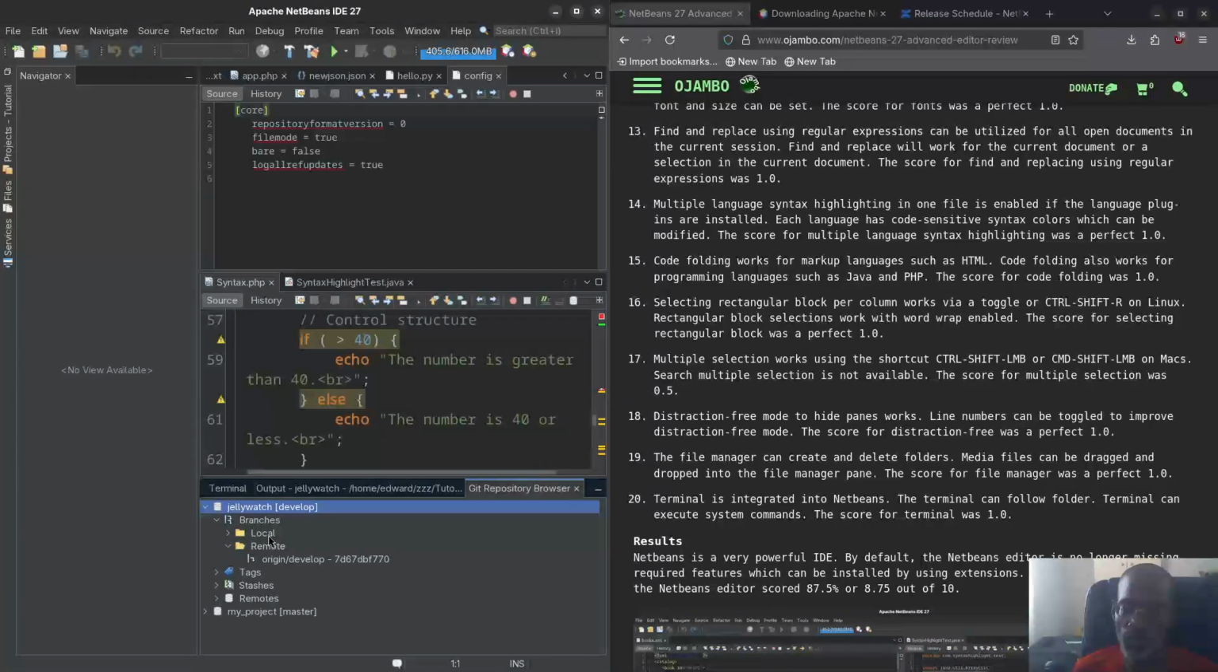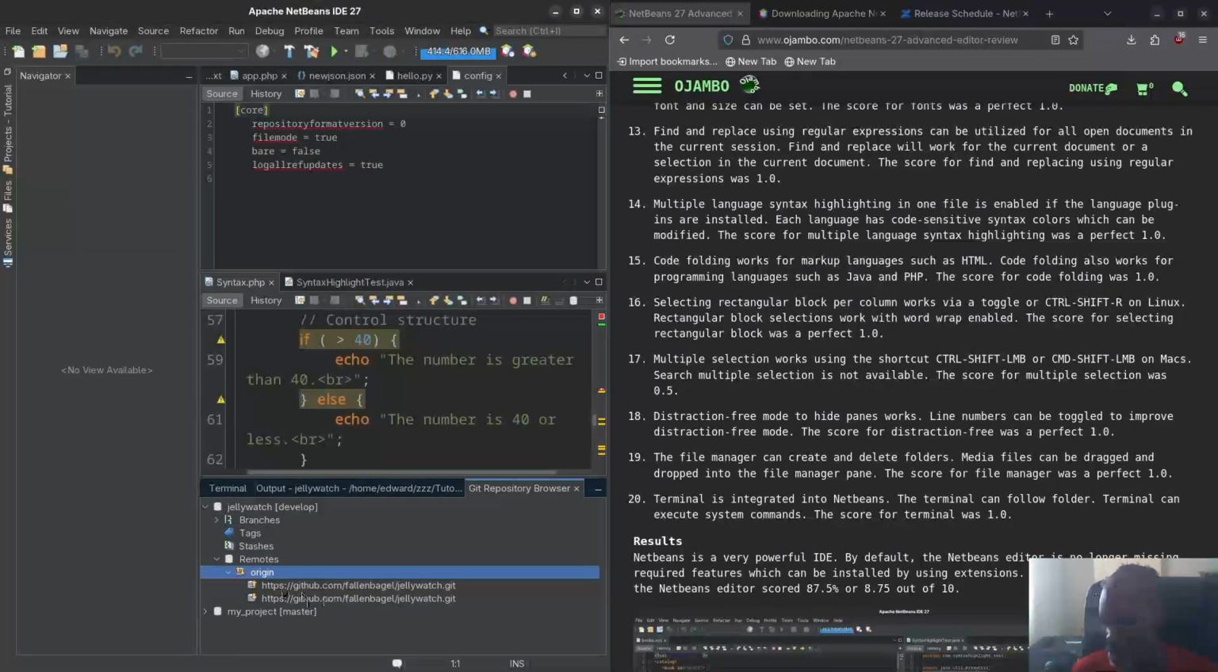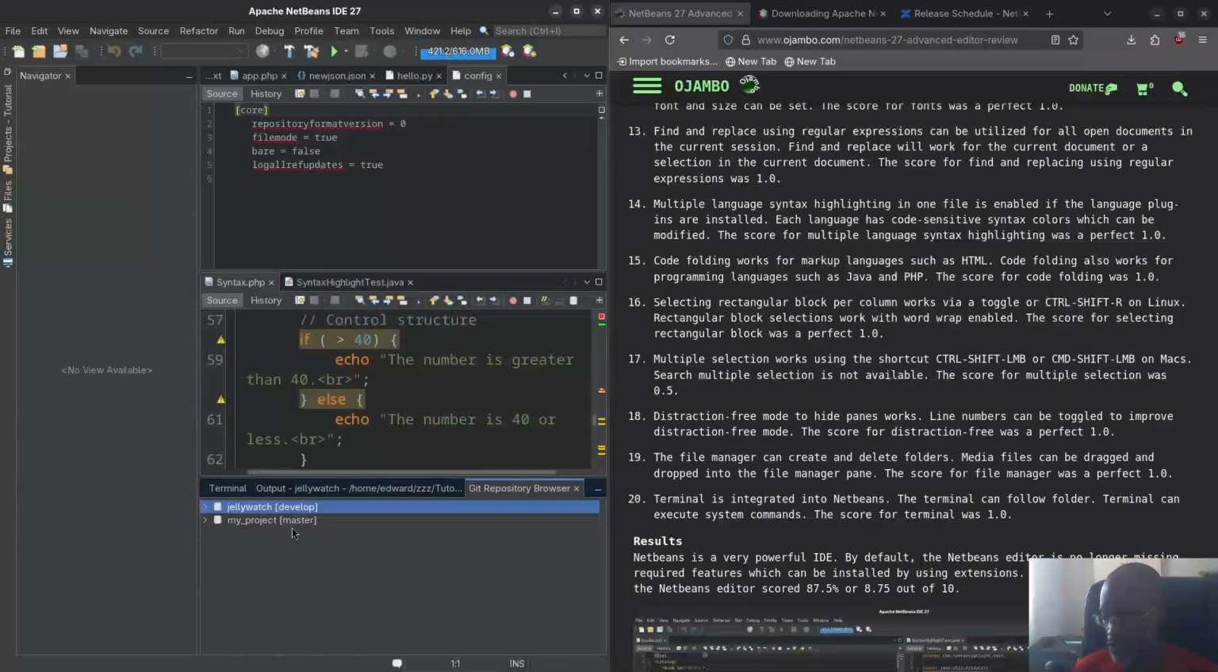Oh, I know. I think because I also did the depth of one, so I only picked the topmost one. But there should be tags in that one. No stashes, no remotes. Origin. Yeah, see it, GitHub, Fallen Bagel, jellywatch.git. So that's the origins. I'm guessing one is for the development branch and probably some other branch as well, but it's based on the development branch. Okay, so that's basically it.